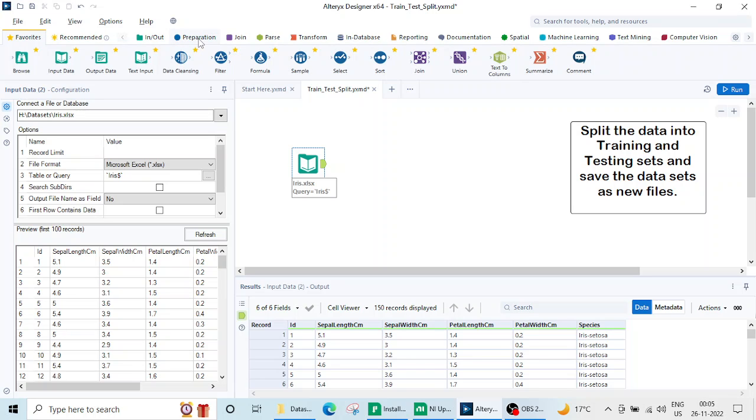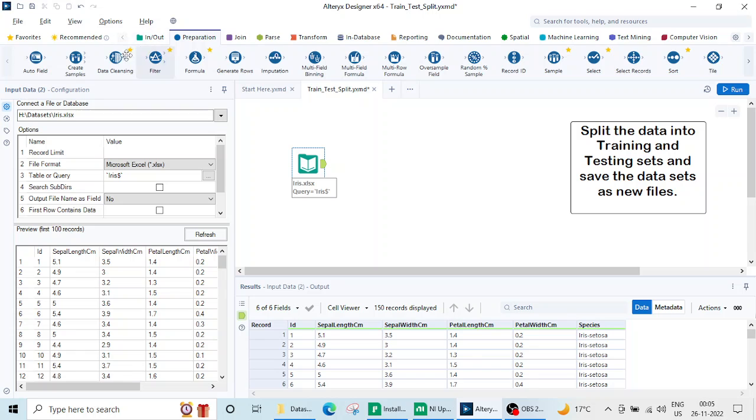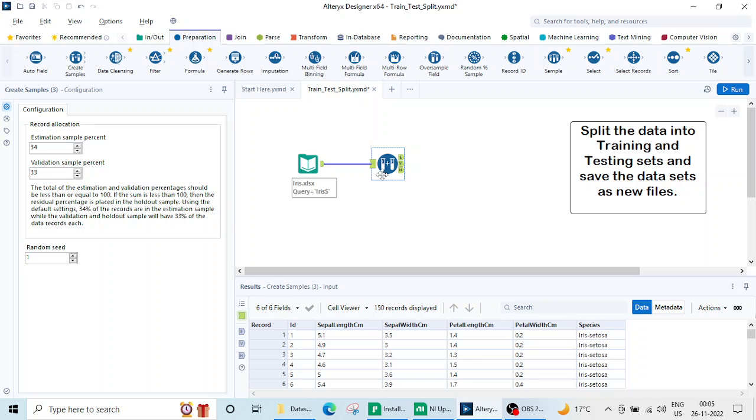So here is one preparation tab and there is one option, create samples. Let me drag and connect it here. And by clicking on this create sample, you can see there are two options here, estimation sample percentage and validation sample percentage. And here are three outputs, E, V and H. E means estimation, V means validation, H means hold out.